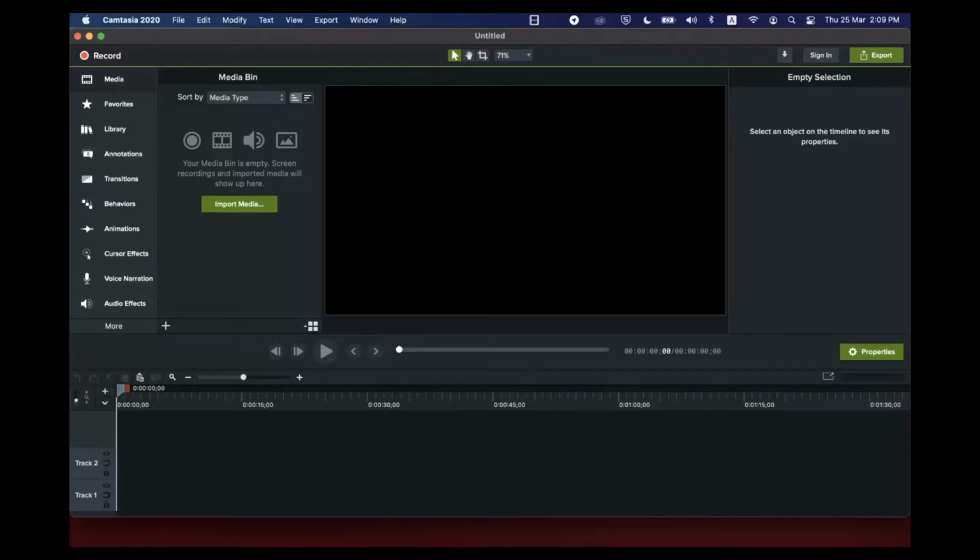For example, take annotations as an example. You can change the size, the square color. You can change the line color, the text color, the size, etc., under the properties panel. Below is the timeline.